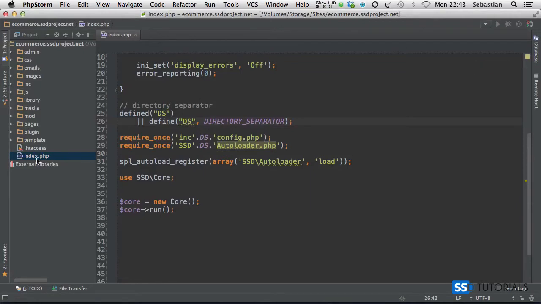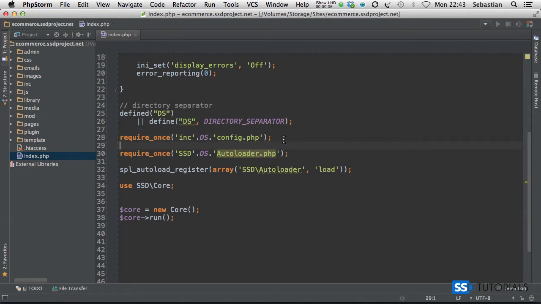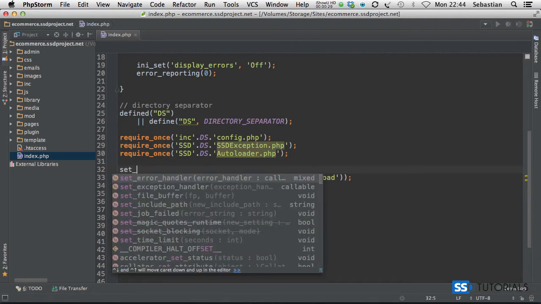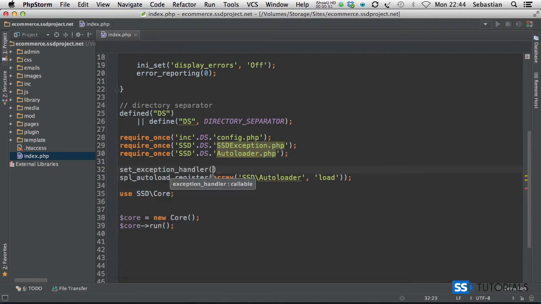If we now open our index.php file, and after the require once inc config.php, we require once again, but this time it's going to be SSD directory separator, and we're looking for our SSD exception.php file. And then before the SPL autoload register function, we're going to use set exception handler, and we're using an array again.